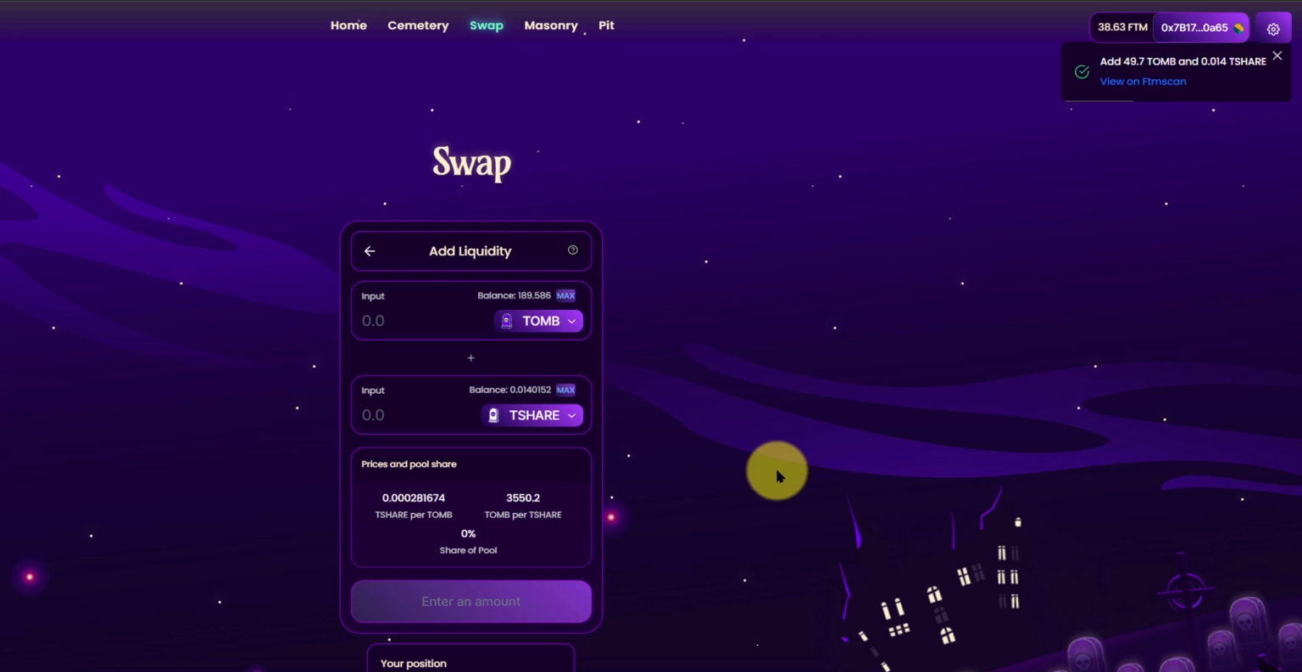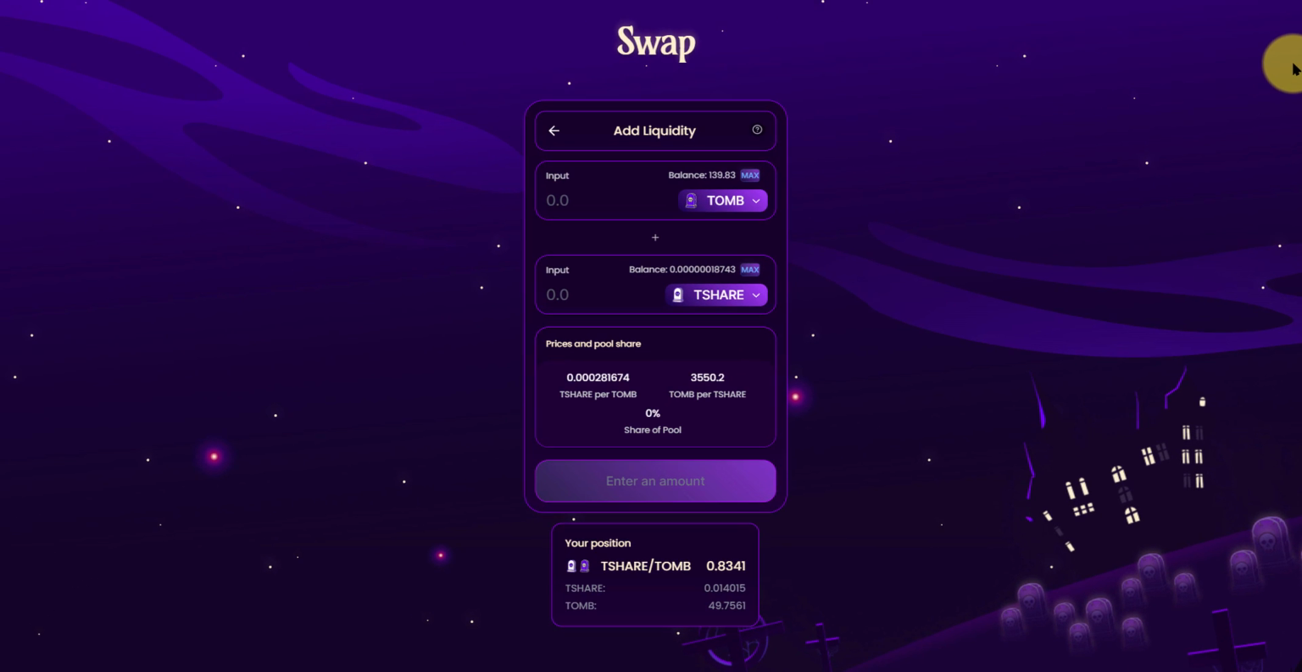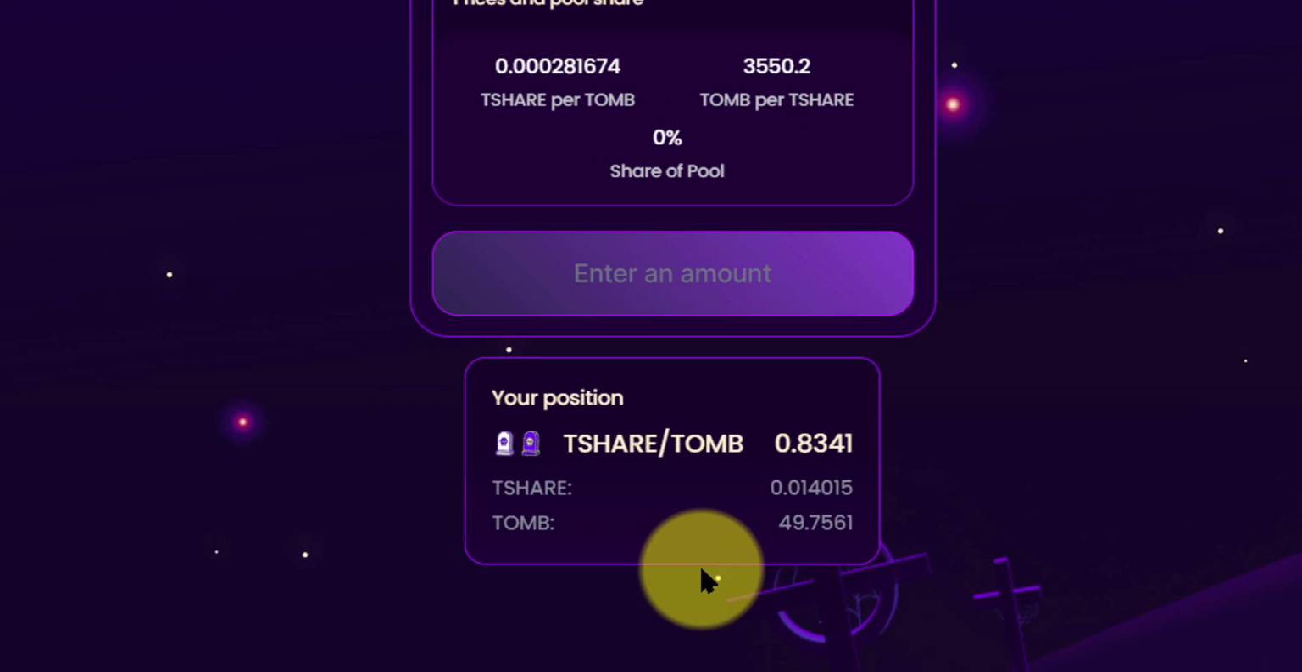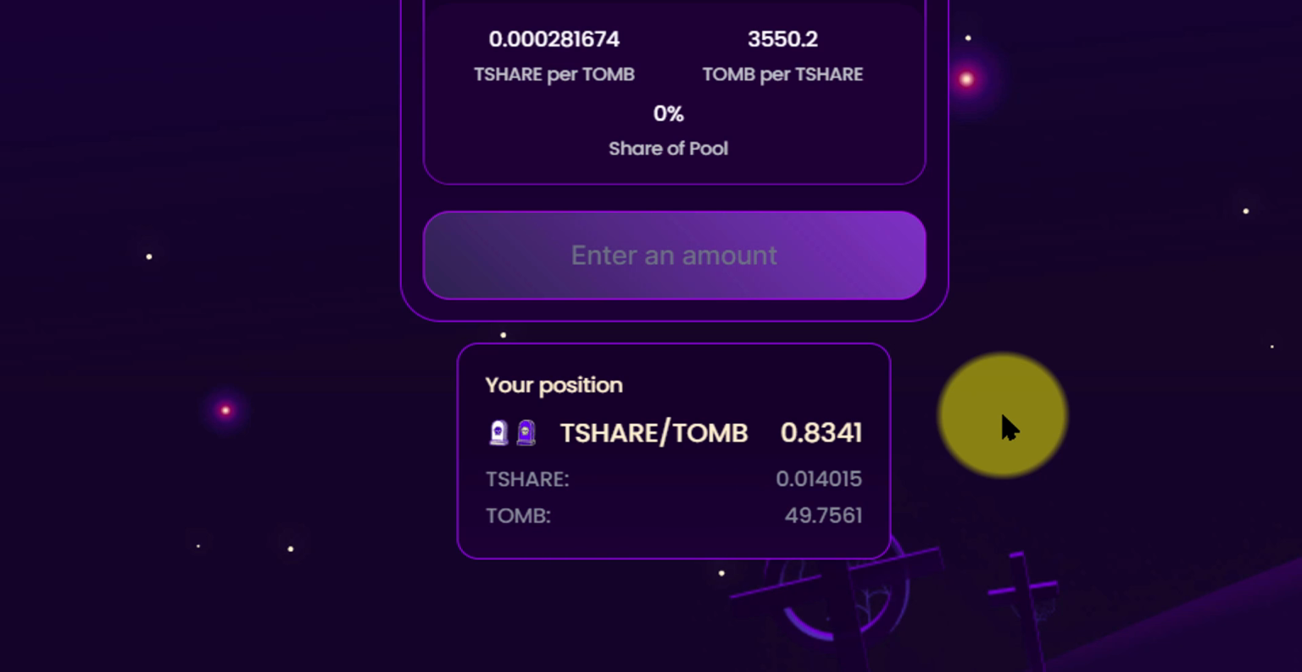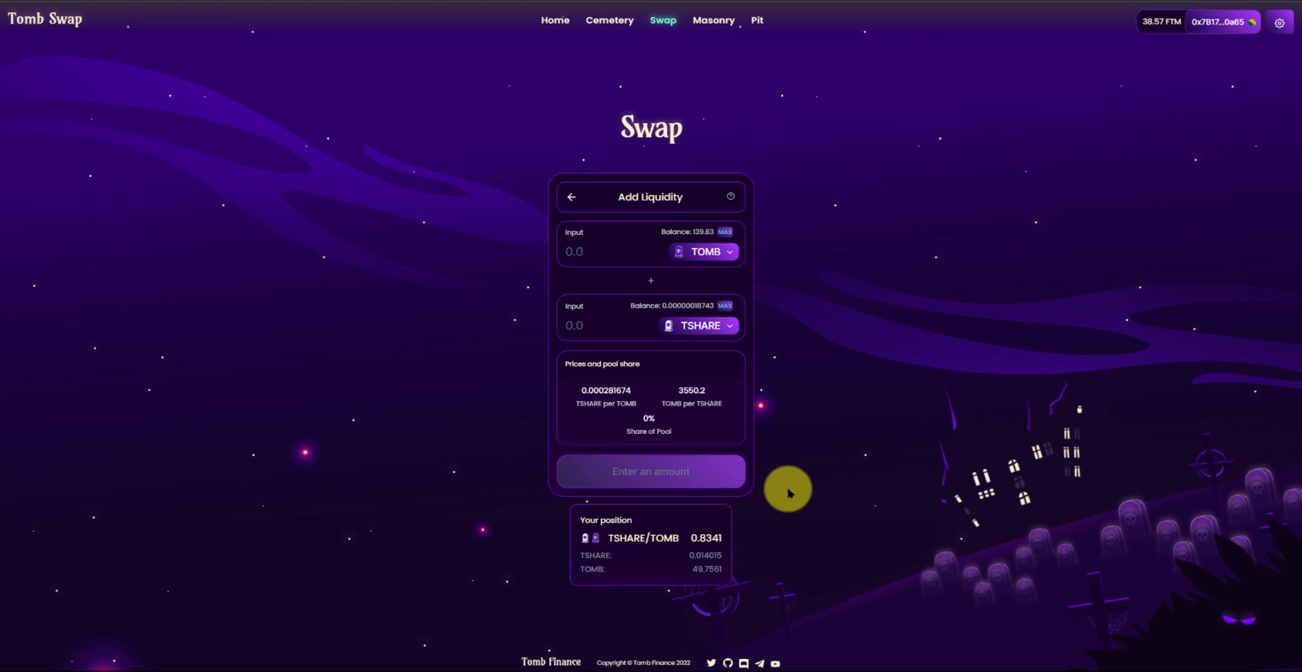All right, as this is going, you'll see in the top right, add 49.72 and 0.14, adding the two together and then forming an LP. When that's all done, you can see down at the bottom your position. For the T-Share TOMB LP, we have 0.8341. Of that, our T-Share represents 0.014, and our TOMB represents 49.7561. Congratulations, you have now made your first LP.